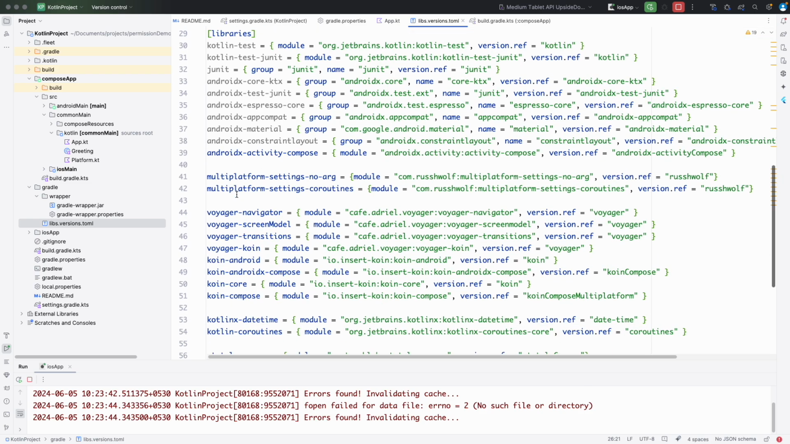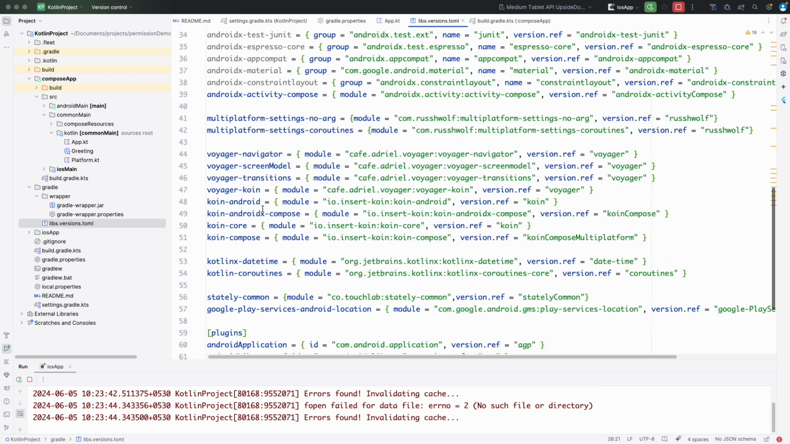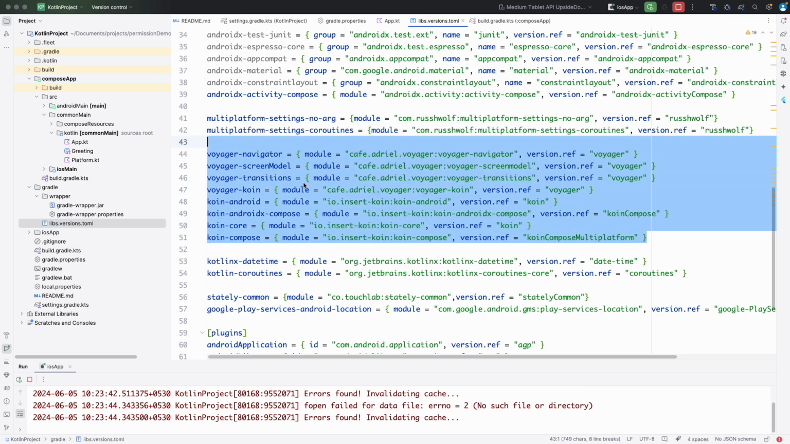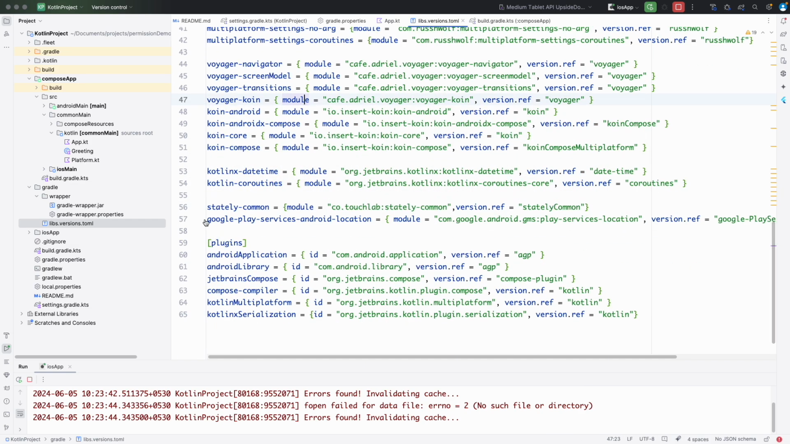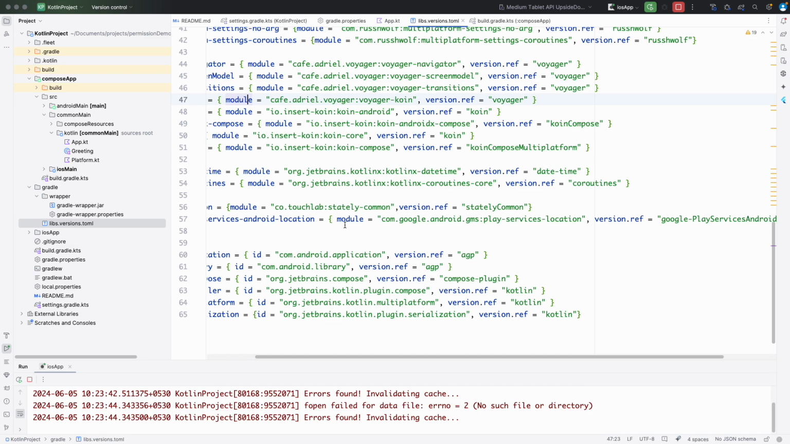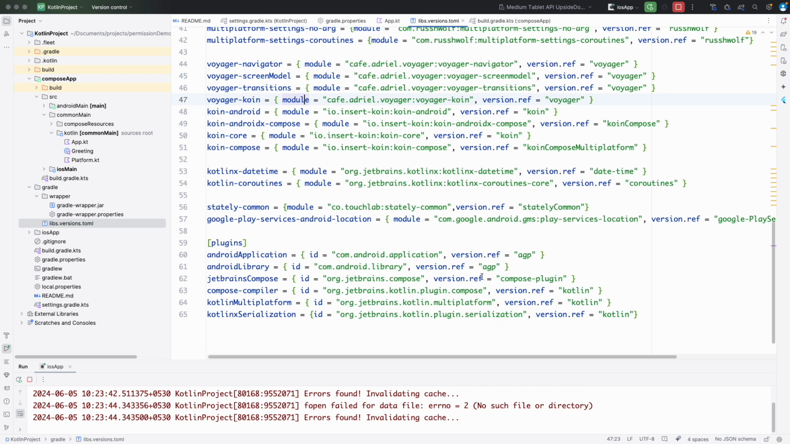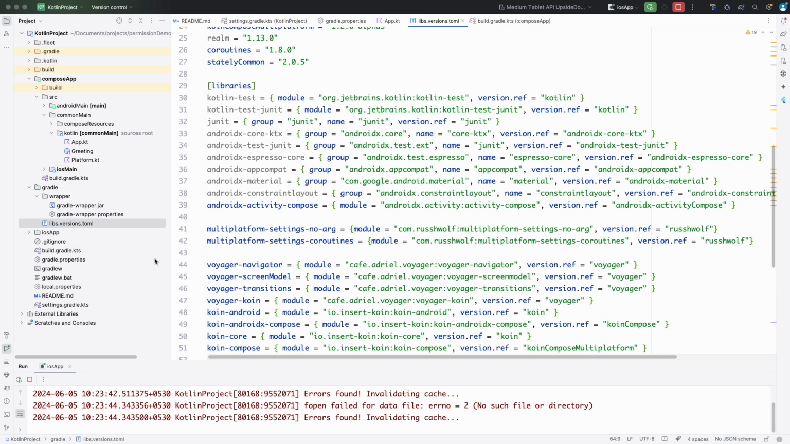Here what I have added is Voyager navigator, screen model, transitions, and some of these. And here we have to add Google Play Services, and then we can use them. Same with Kotlin Multiplatform and kotlinx serialization, I have used some of them as extras. You can delete them if you want.